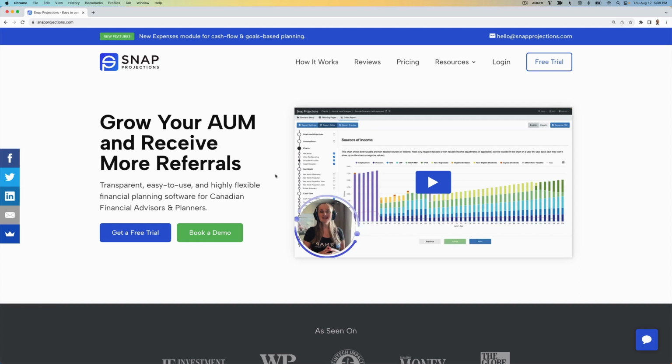Snap Projections is a web-based platform, which means that you can access your account from any Chrome browser on any computer without the need for a download. You'll go to snapprojections.com, and then in the top right corner, you can click Login in order to enter your username, password, and you'll have the option for a multi-factor authentication for added security.